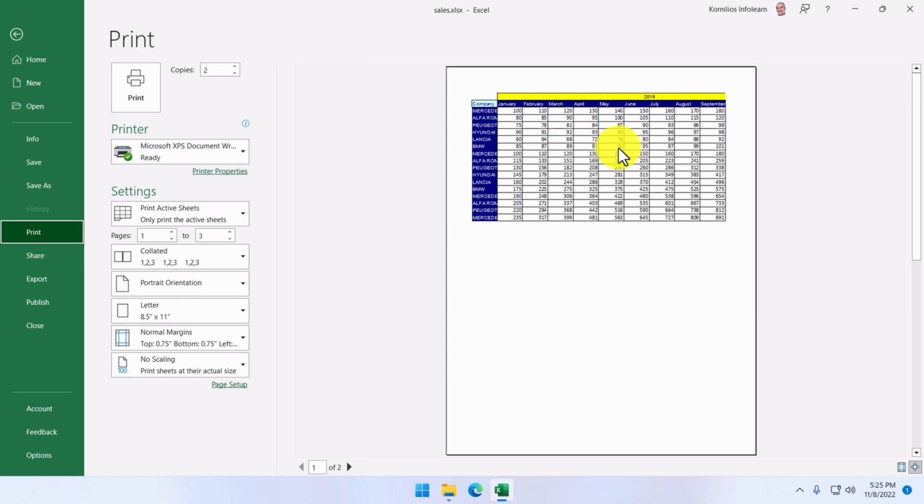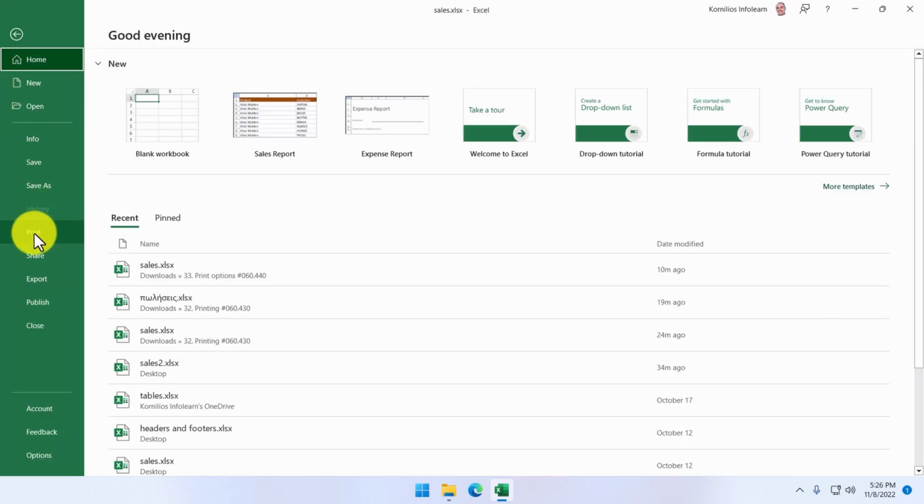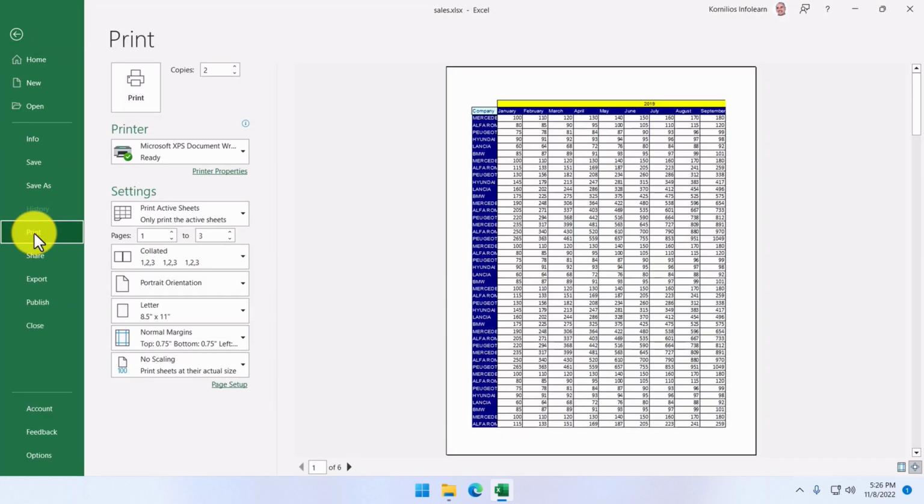In case we have changed our mind and want to print the entire worksheet, we have to clear this print area first. So we are going back to the Page Layout tab, we select the Print Area and Clear Print Area. If we navigate to the Print Preview now, we will be able to see that Excel will print the entire worksheet. Next, we will explain some more print options.